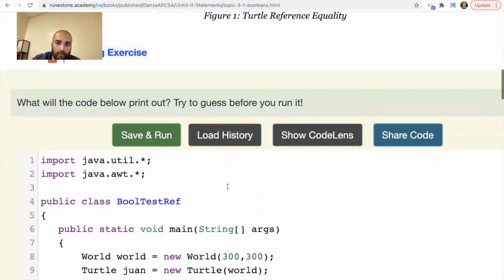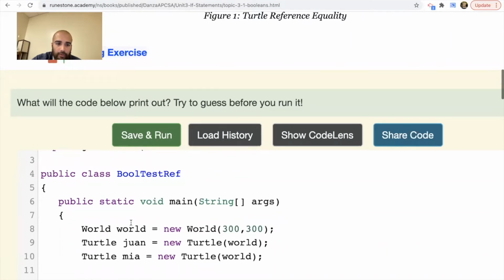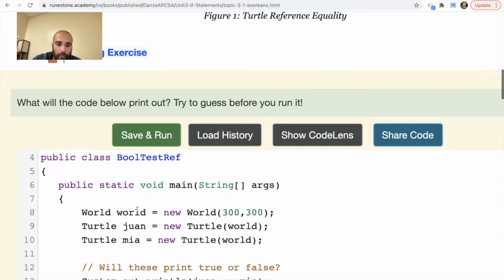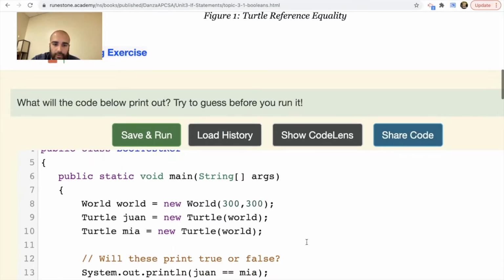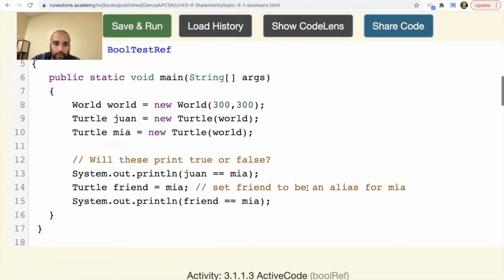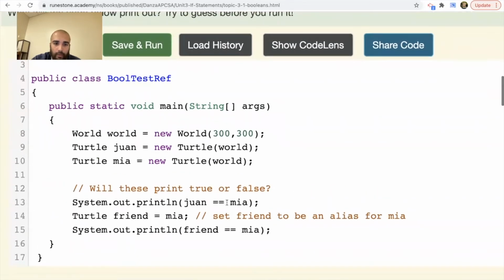All right, what will the code print out? Try to guess before you run it. We've made two imports here. And then we're creating a new class called BoolTestRef. We have our main method. And then we create a world, 300 by 300. Inside that world, we have Juan and we have Mia, two turtles. Will these print out true or false? System.out.println Juan is equal to Mia. Is that true? The answer is no, it is false.